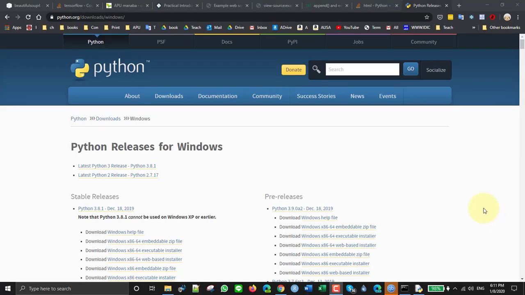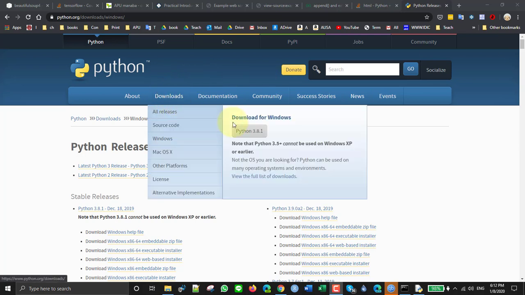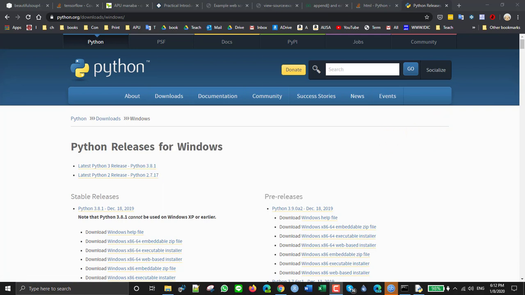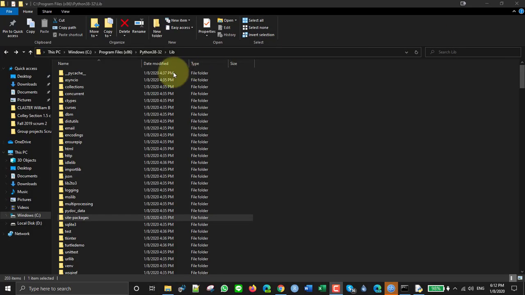Okay, so this is going to be your first scraping homework. So I just downloaded the latest version, Python 3.8.1. Now in Windows, I didn't know exactly where it installed, but it turns out that it installs in the C drive, Program Files x86. So that's where it's installed in case you want to know.